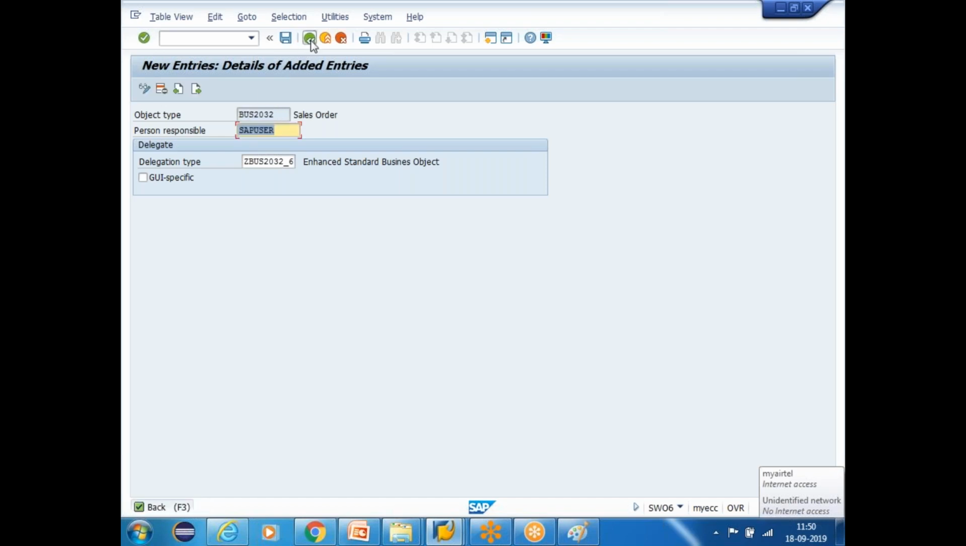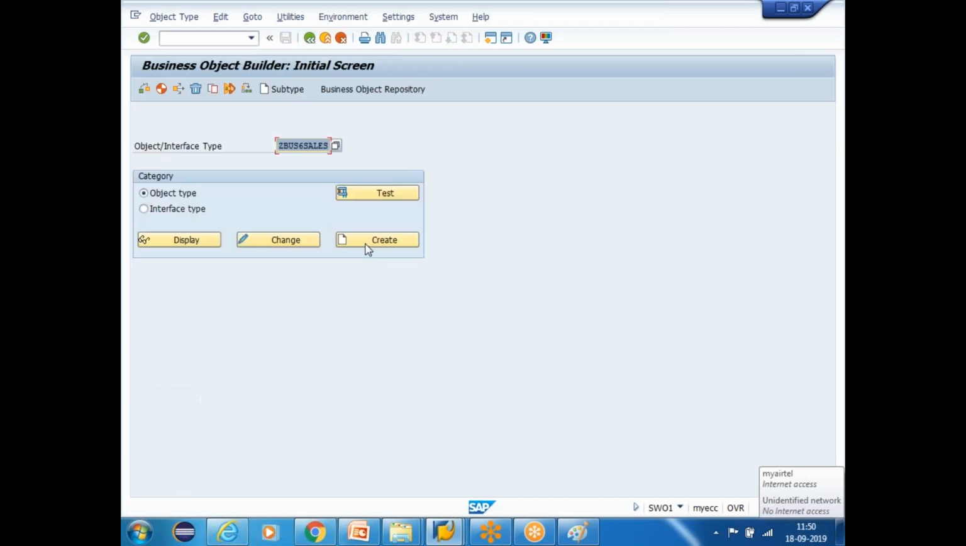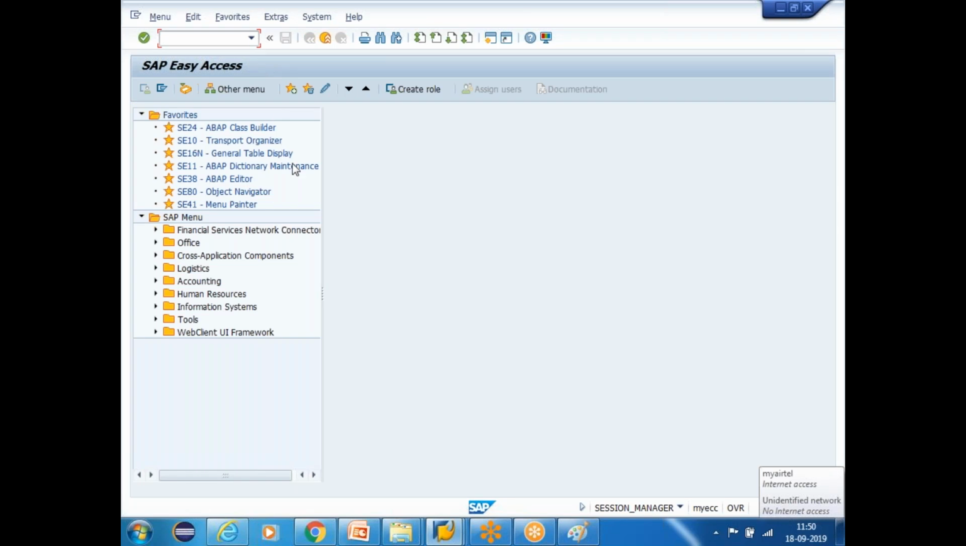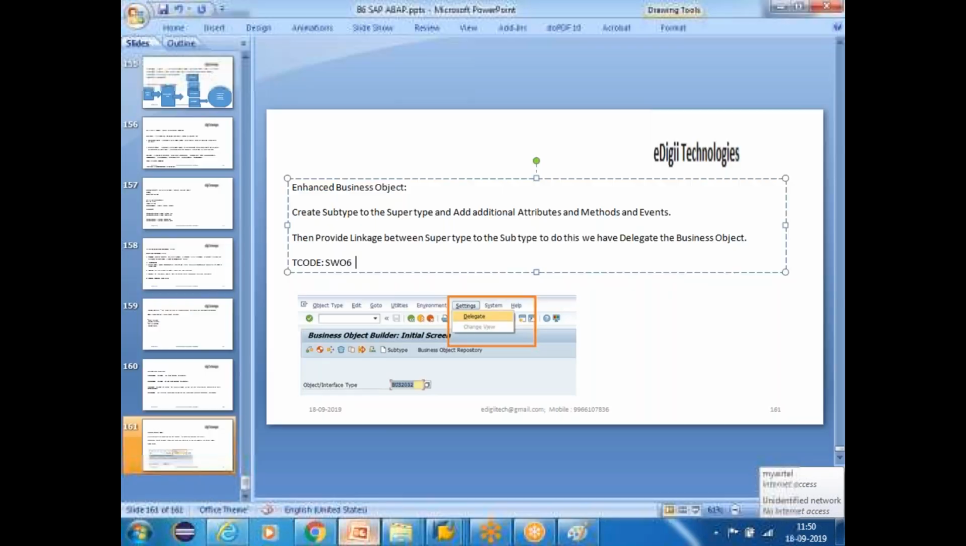So this is my delegation, guys. We have seen the standard business object. We have seen the custom business object. Now, how are we going to provide an integration between the above programs and the workflows? Now, I have designed a workflow, guys.